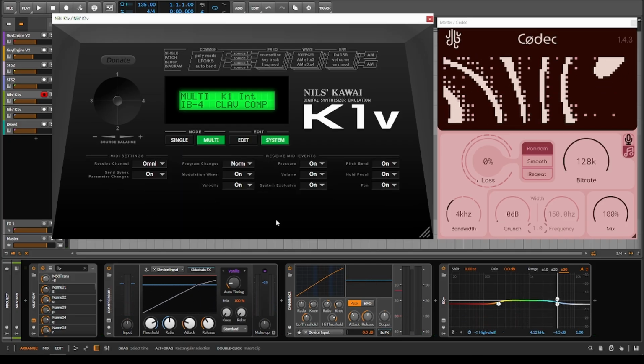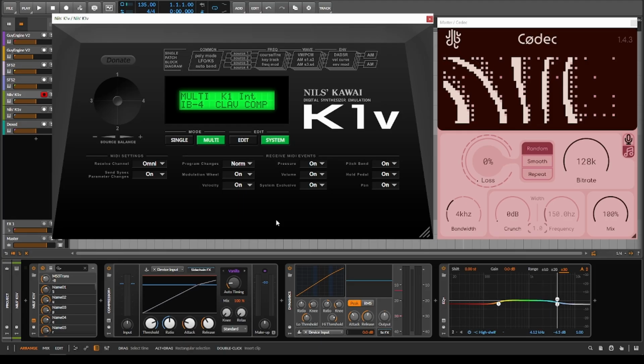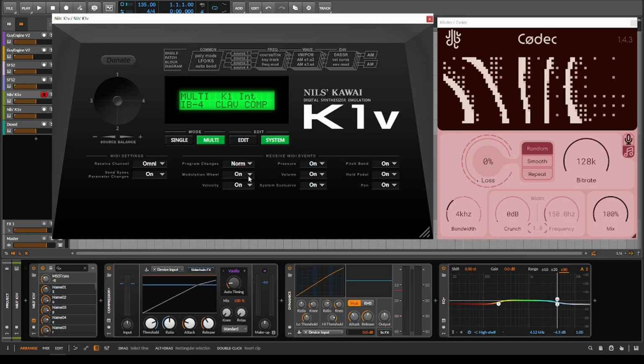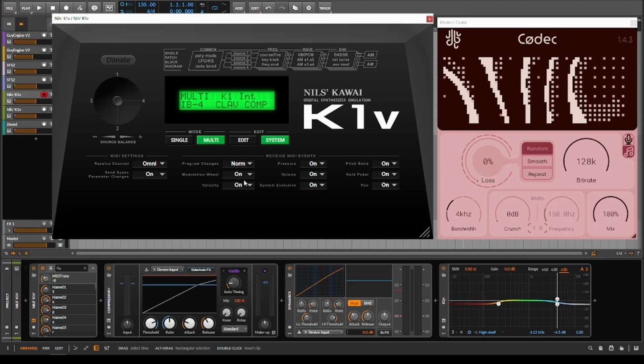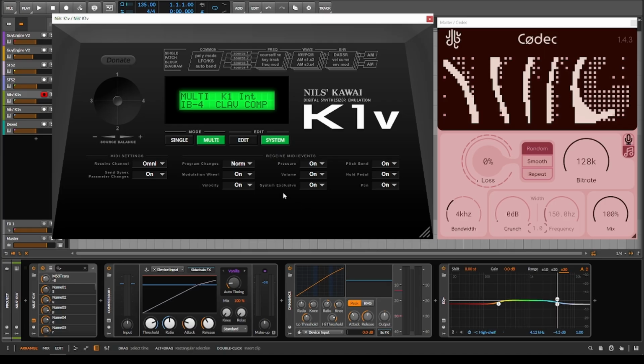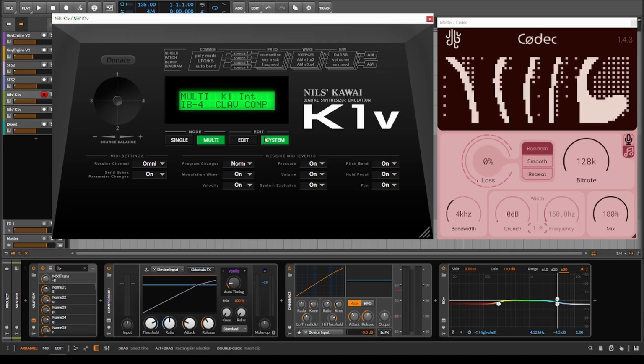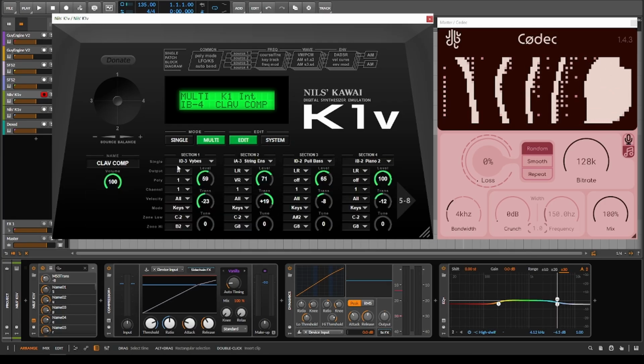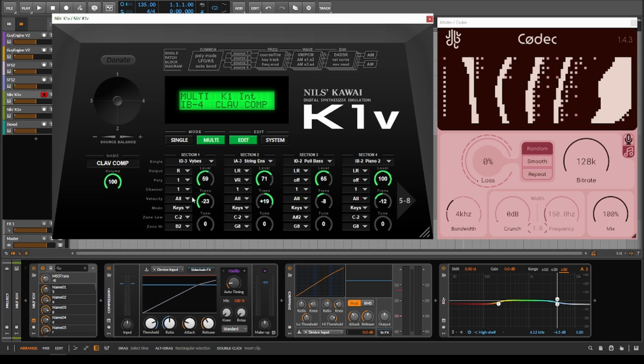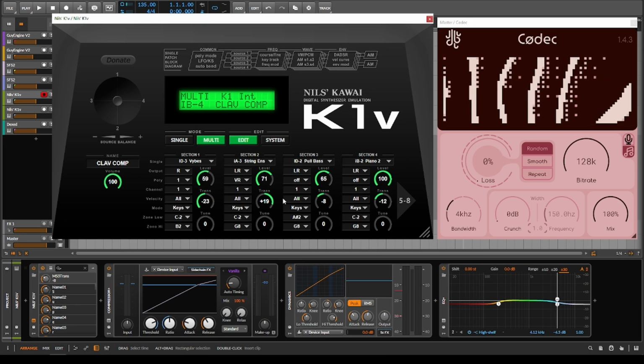System, there's not ever really a reason to go into system, unless maybe you want to turn off the mod wheel or mess with velocity. Other than that, there's really not a reason to ever go in there. Most of the time you're just sticking into edit and playing around with things in here.